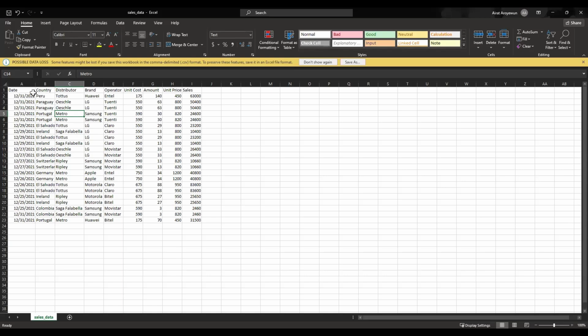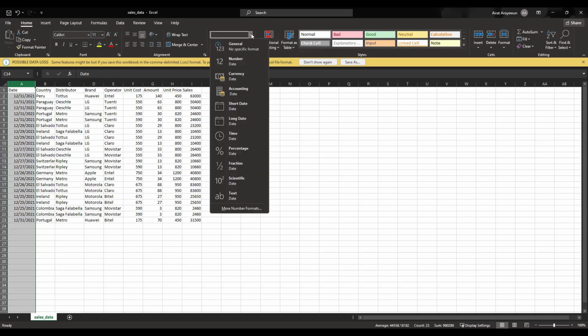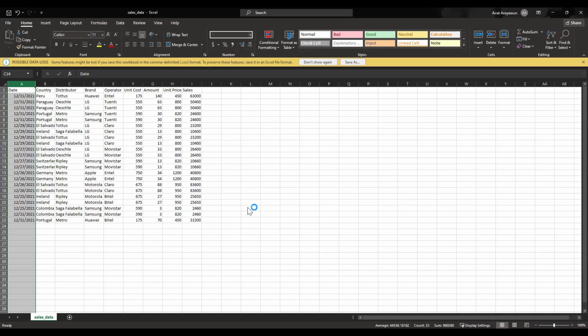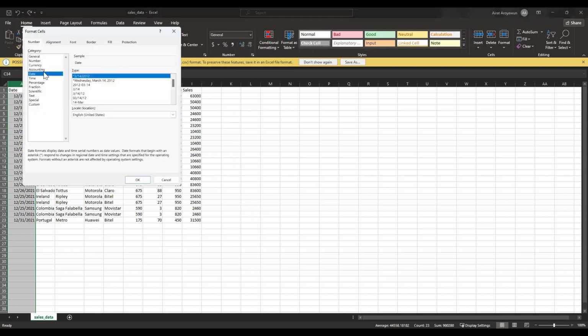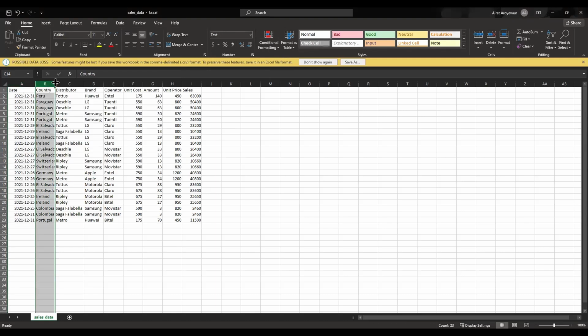This date format is not accepted in MySQL Workbench, so I would need to change the date format to the accepted date format. Using the number section in the Home tab, I would load more number formats and select this date format and select OK. I would also confirm other columns are in the right data types.